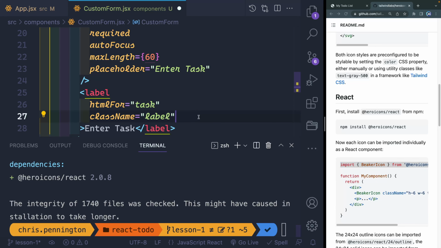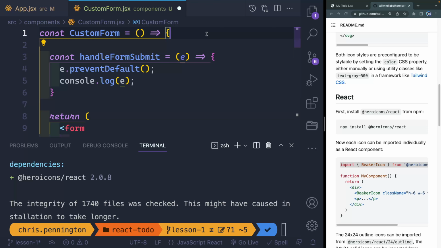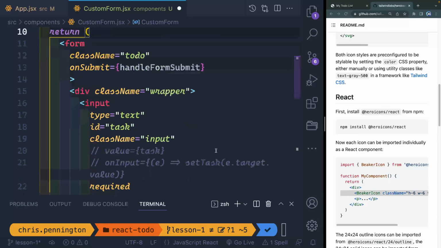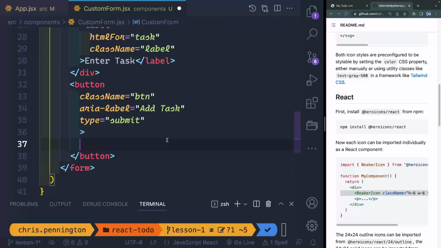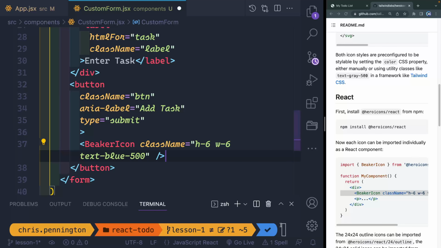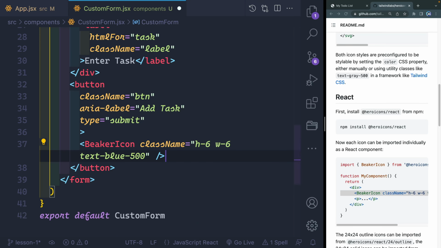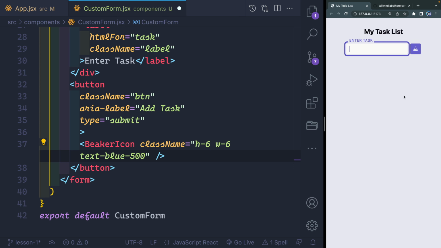So I'm going to import it right here, and let's go ahead and import it up top. And then just to use their example, let's copy this out, and I will add it in down here in this button section. So we'll do that. Let's also come in here and say pnpm run dev to get that up and going again, and I'll close that down. Come back over here, it should be set, and there's my beaker.